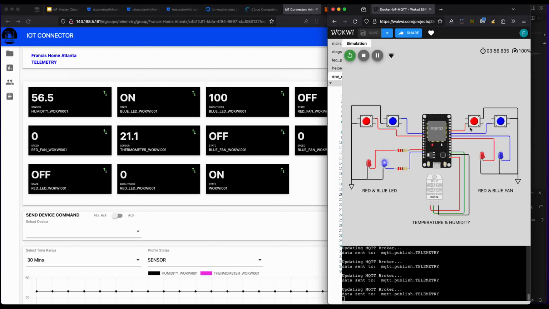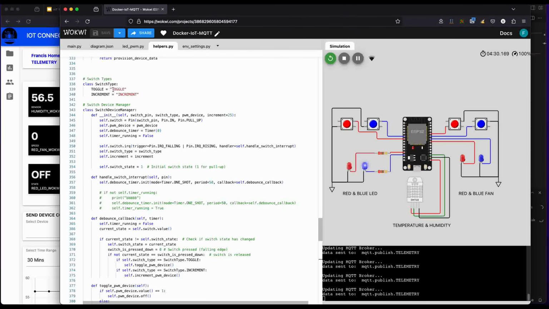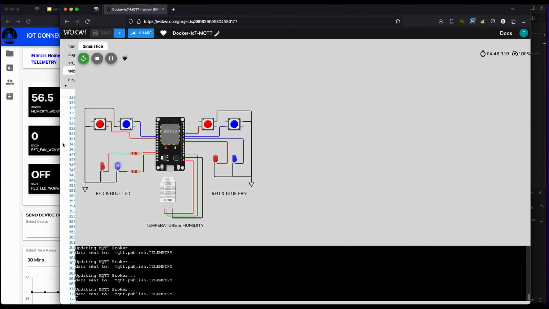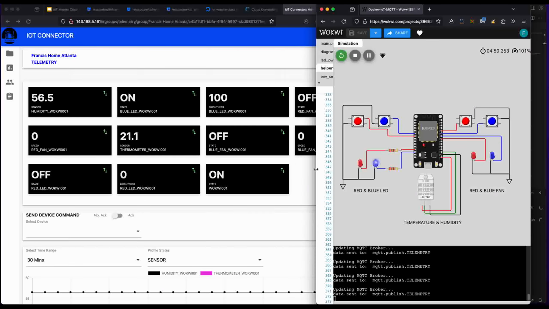Now these buttons for the fan work a little differently. They increment about 25% each time you press it. So there are two types of switches you can do, a toggle and an increment. For the increment, you can set that, but the default is 25. It increases by 25, and when it crosses over 100, it will reset back to 0. So let's just go ahead and minimize that.